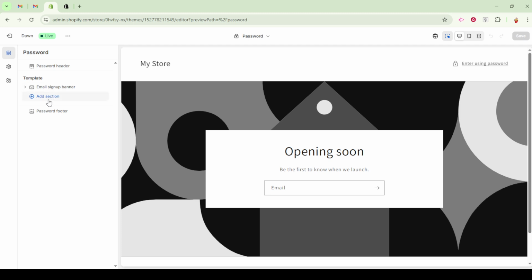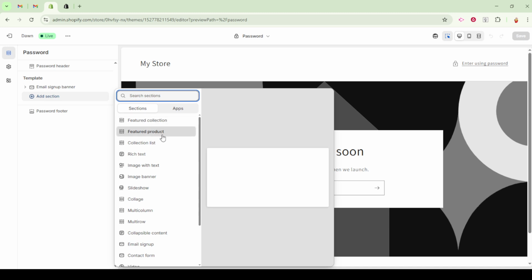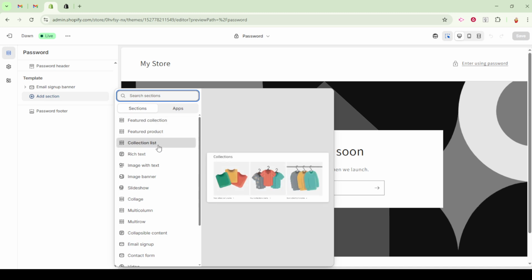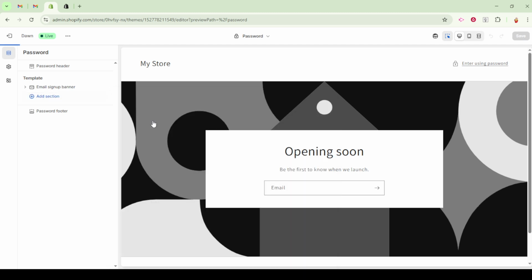Once you've made all your desired changes, it's a good idea to preview what you've done. This is a chance to see how your changes have affected the appearance of the password page and ensure everything looks great. If you're happy with what you see, simply click the Save button to apply all the changes you've made. Before wrapping up, let's touch on a few additional tips.